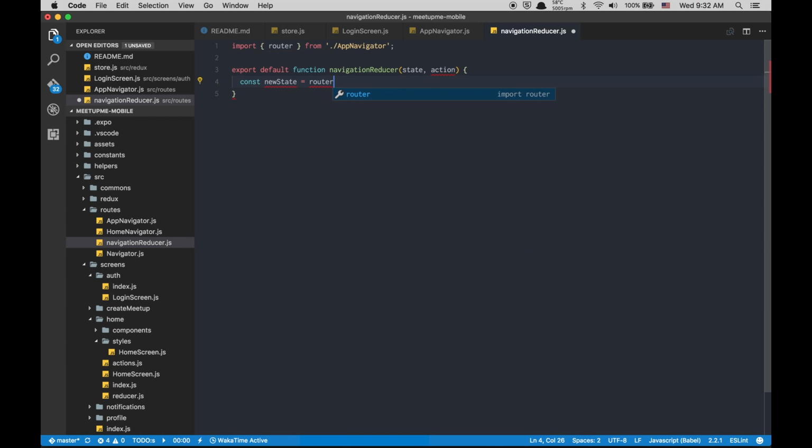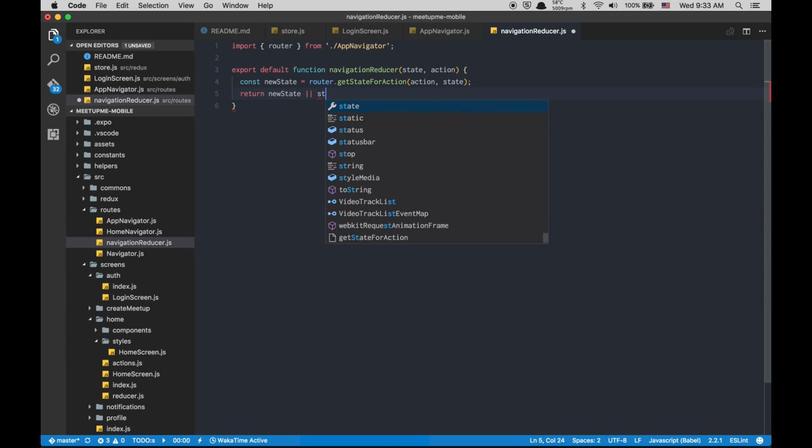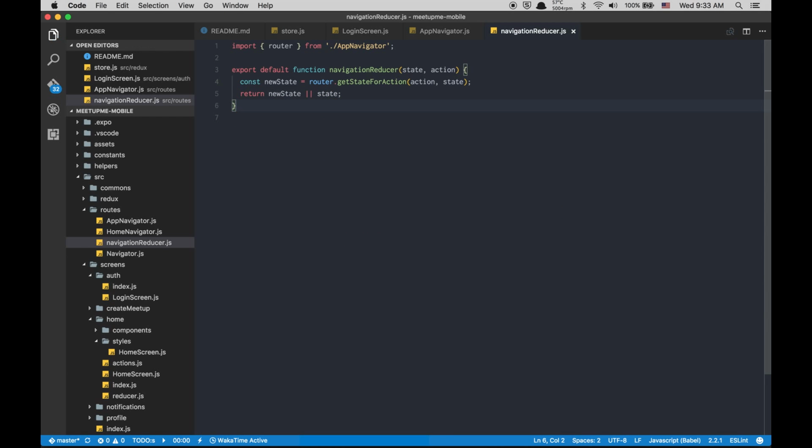All that you can find in the doc, so I don't invent or create anything here. For action, so get state from action, I'm gonna pass my action and my state, which is gonna come from my Redux store. And now here I'm gonna return a new state, or I'm gonna return the state. And now perfect.